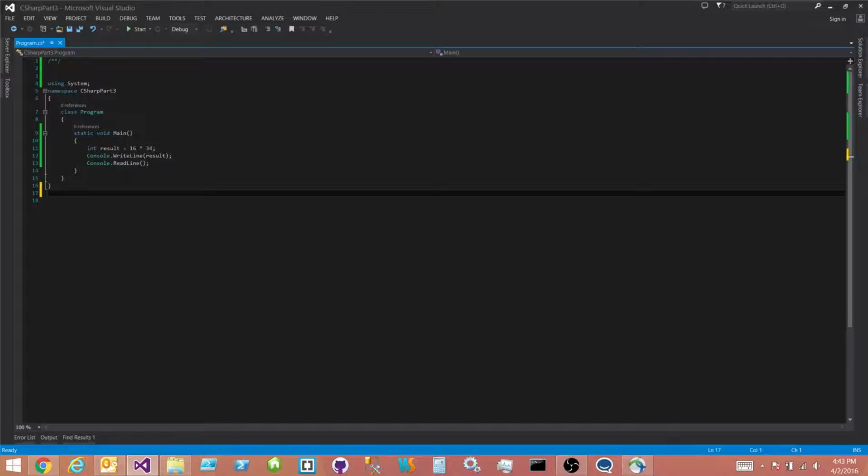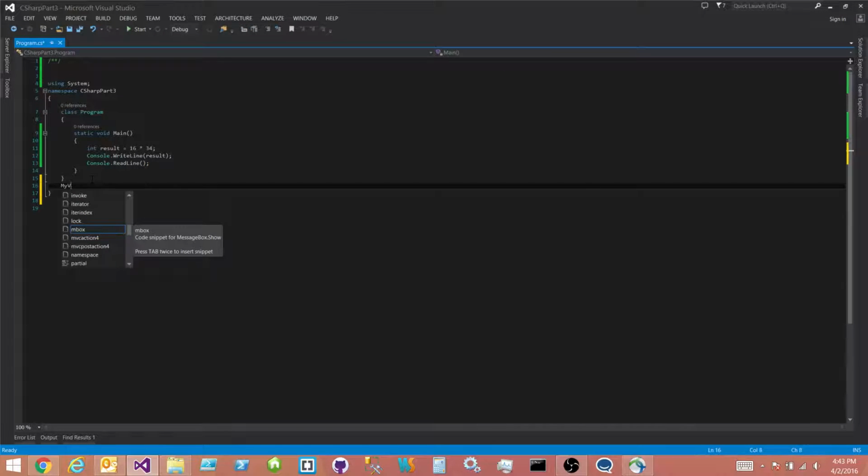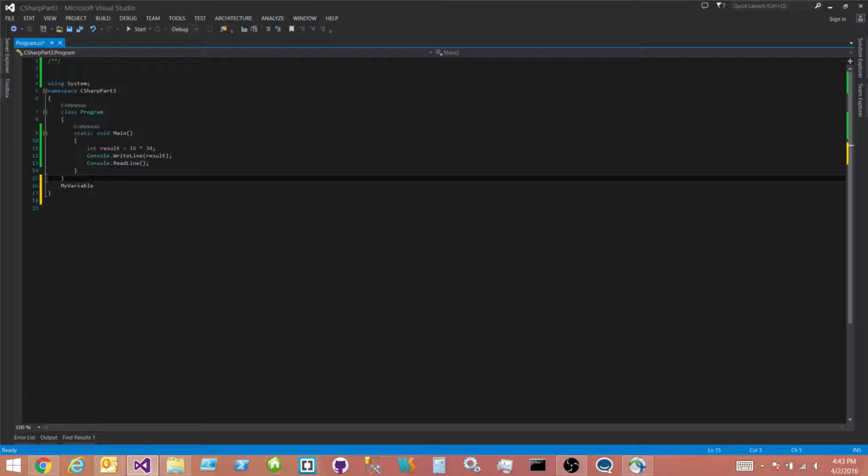And other identifiers should be in Pascal case. So Pascal case would be uppercase, uppercase. The first letter of every word is uppercase, like MV. Pretty simple, right?